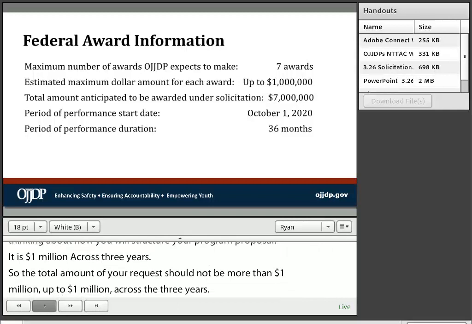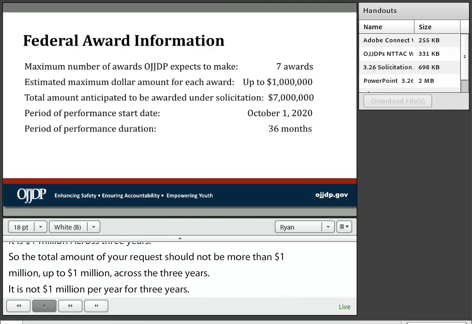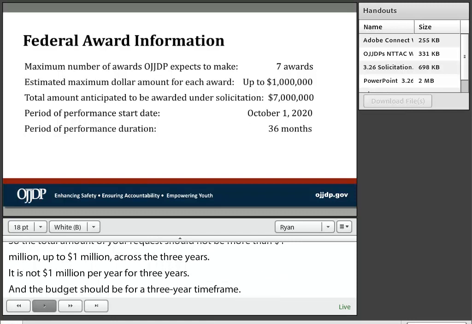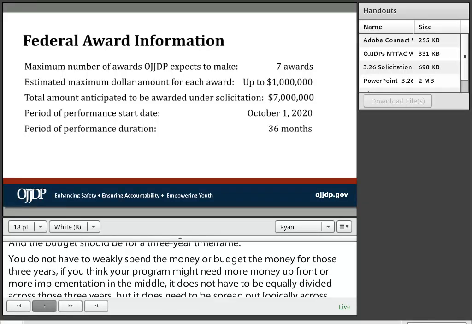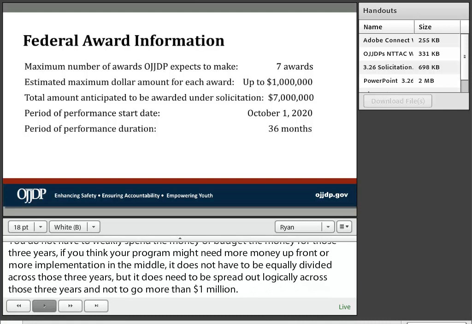You do not have to equally spend the money or budget the money for those 3 years. If you think that your program might need more money up front or more in implementation in the middle, it does not have to be equally divided across those 3 years, but it does need to be spread out logically across those 3 years and not go more than $1 million. We are making up to 7 awards, so our total amount of funding for this is $7 million. So I hope that answers it. We received many questions in advance about the budget, so I hope that does clarify.